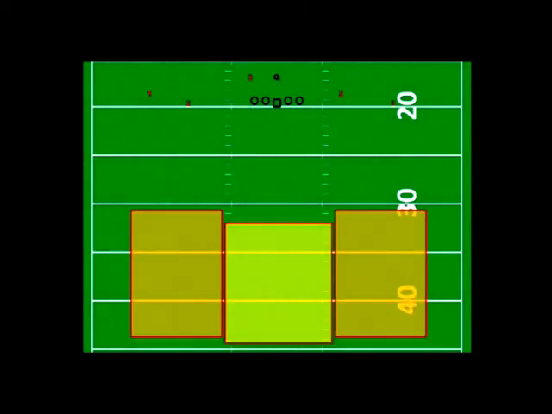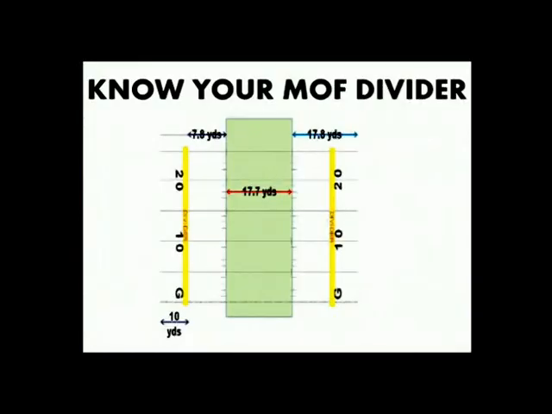We essentially are going to break this down from the hashes to the top of the numbers. The top of the numbers on the field is 9 yards from the sideline. So you essentially are only going to be defending 10 yards width on the field.